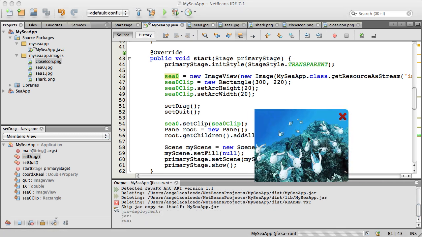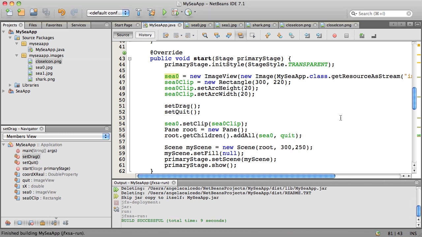Okay, so it's still working, and I can quit. Okay, so let's continue with these exercises, part number 3, and let's keep building more interesting stuff using JavaFX.